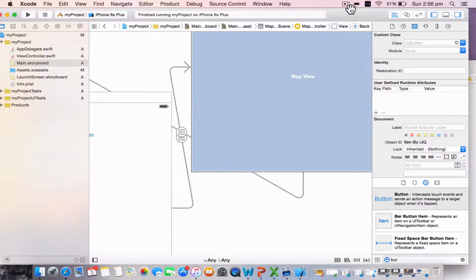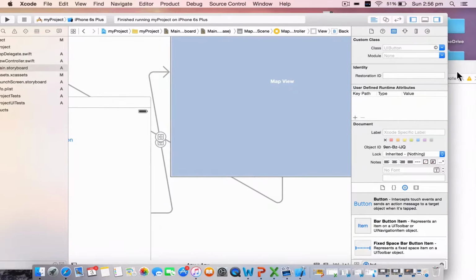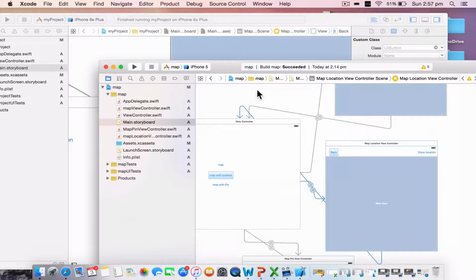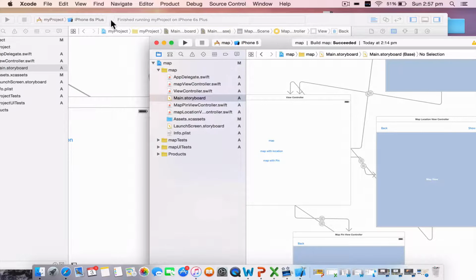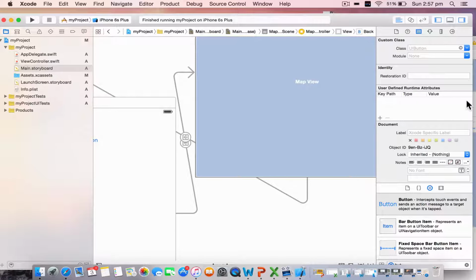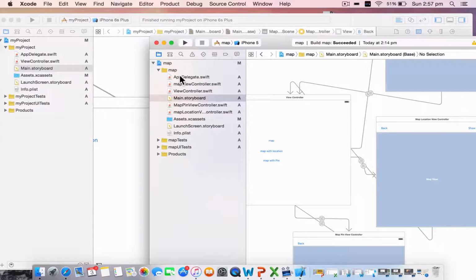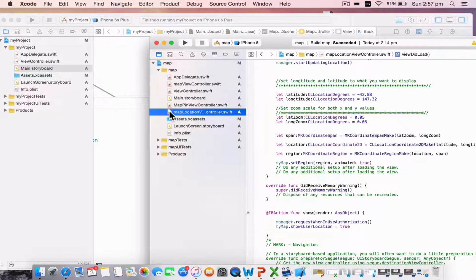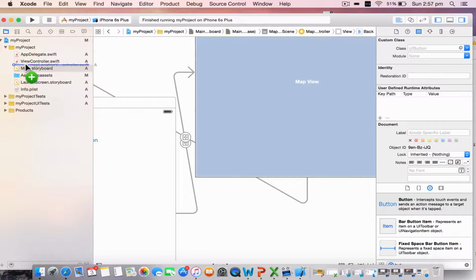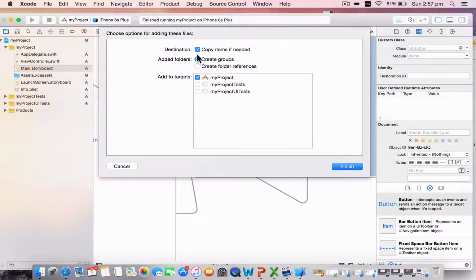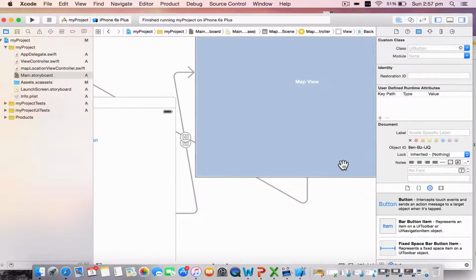But we also need to copy the coding. So we go back to our other project, Maps, and we need to have a look at which one we copied, which was Map Location view controller. We have a look on the side. We want the Map Location view controller, which is this one. Click on that and drag it across to your project till you see the plus appear. Drop it in. Make sure the copy items, if needed, is ticked.